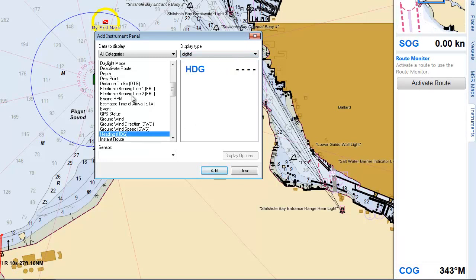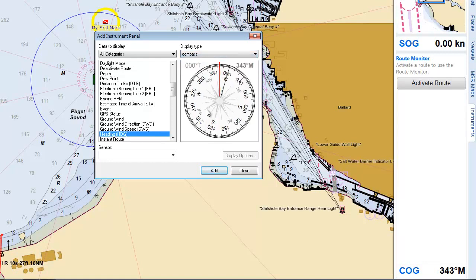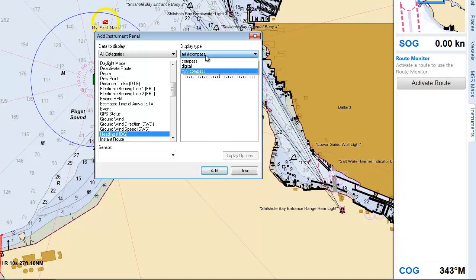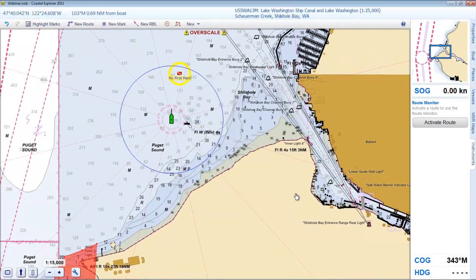Some of the virtual instruments are configurable themselves in how they display. Heading is one of those. Heading can display as a compass, or as a compass ribbon, or as just the digital version. We can add that. Now that I've added those two, I'm going to close it. You notice Coastal Explorer added those two new instruments to the bottom of the panel.